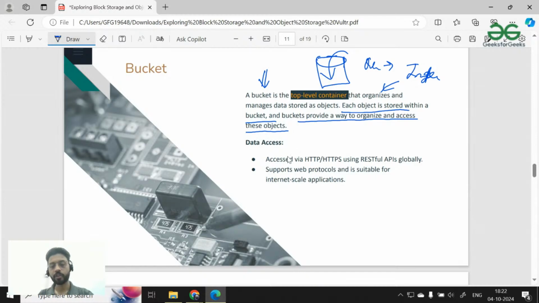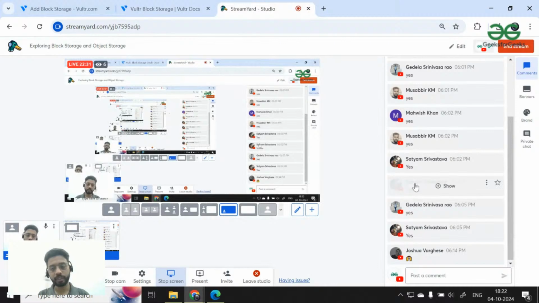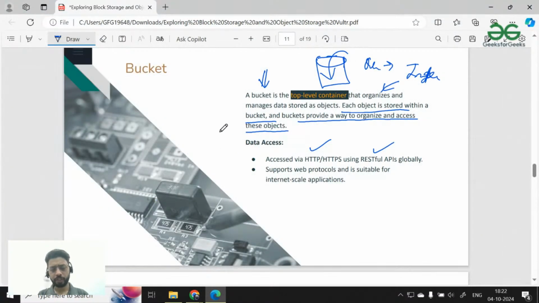So how can you access it? You can access it using HTTP and RESTful APIs. So these are the things related to the bucket. Is this clear to everyone, the object and bucket part? An object, simply, you can consider as a video file, audio file, anything which you can store. The container where you put your image, audio files, and video files is known as a bucket.